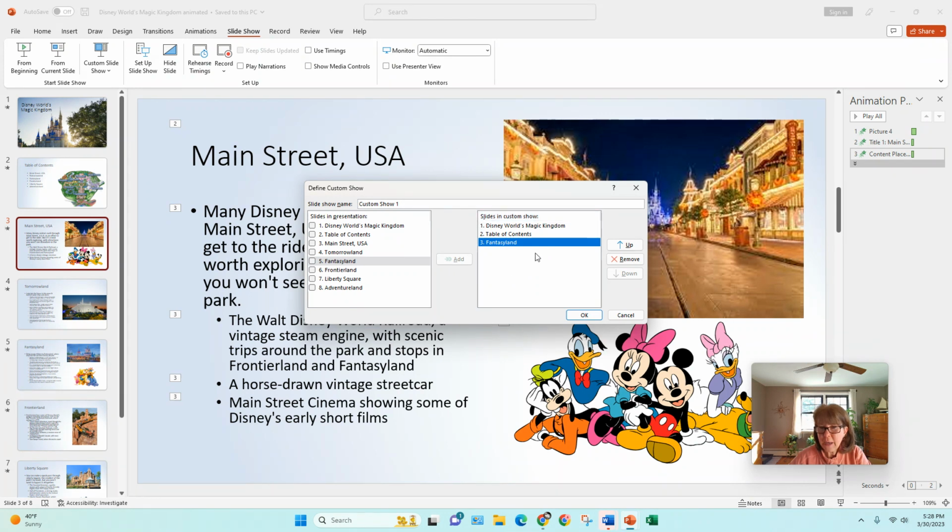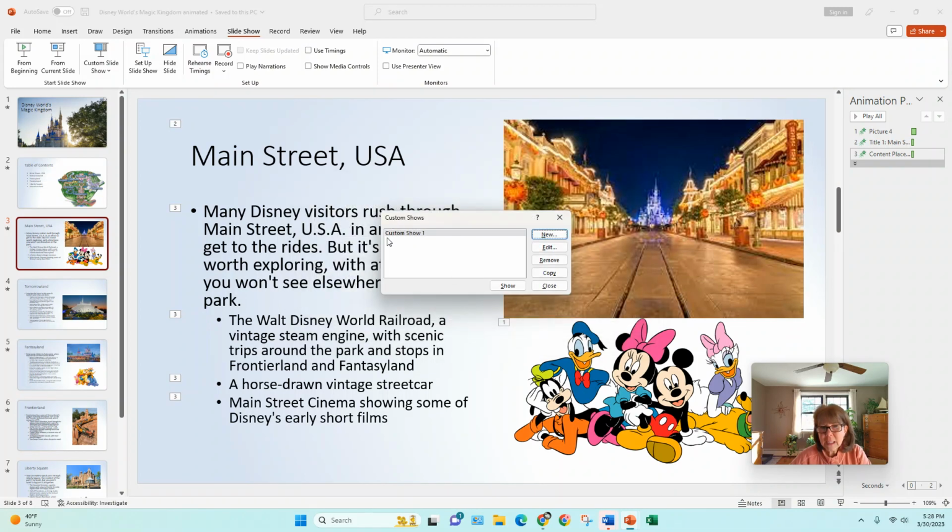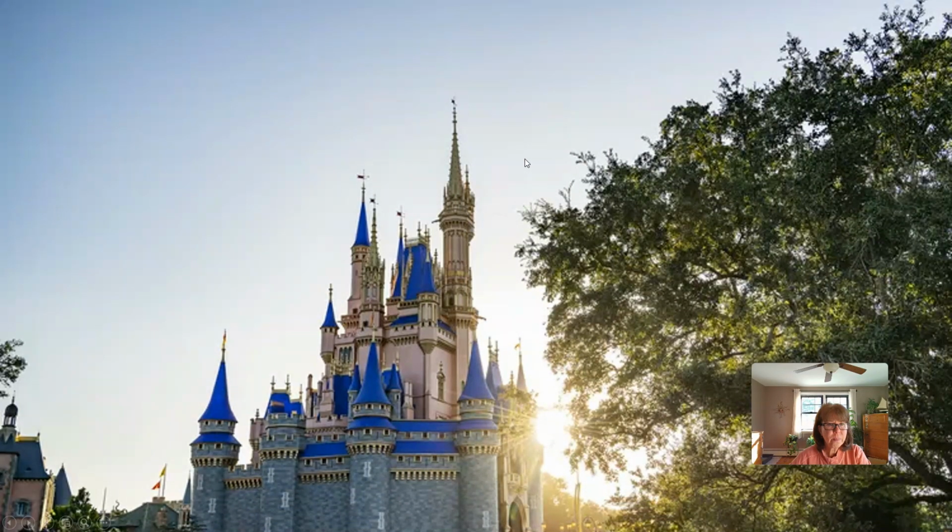And now they're added. And if I want to change the order of them or remove any, I can use these buttons over here on the right. I'm all set, so I'm going to click OK. Now I can see I have one custom show. If I want to run that show, I can just click the show button. And that puts me in my slideshow.